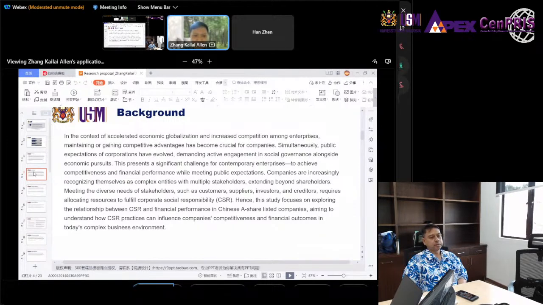Companies are increasingly recognizing themselves as complex entities with multiple stakeholders extending beyond shareholders. Meeting the diverse needs of stakeholders such as customers, suppliers, investors, and creditors requires allocating resources to fulfill corporate social responsibility. Hence, this study focuses on exploring the relationship between CSR and financial performance in Chinese A-share listed companies, aiming to understand how CSR practices can influence the company's competitiveness and financial outcomes in today's complex business environment.